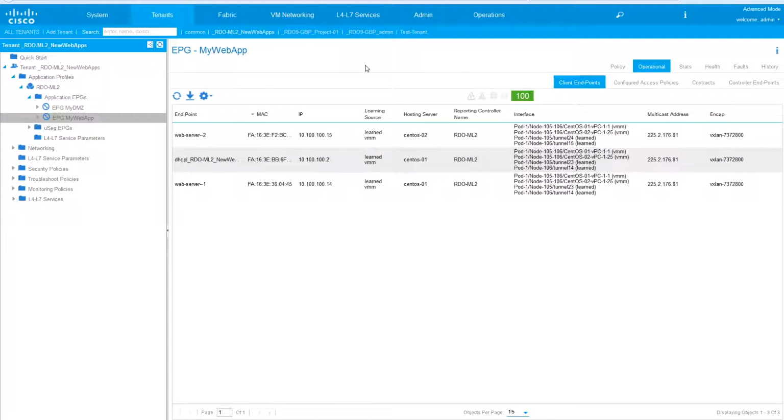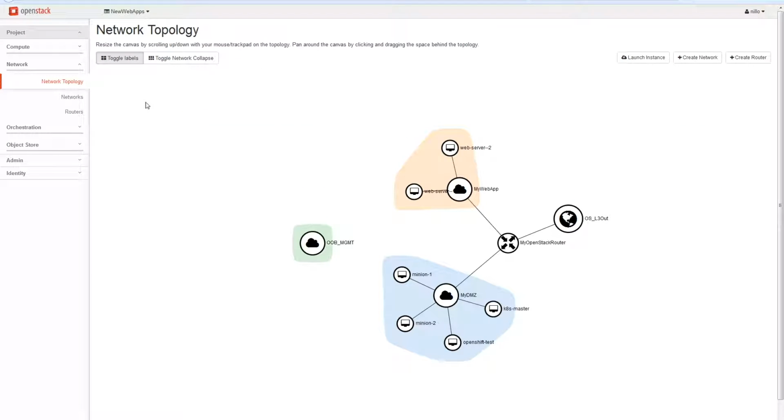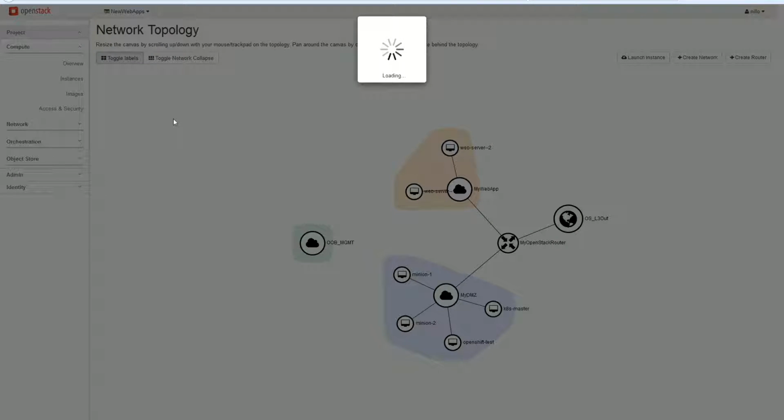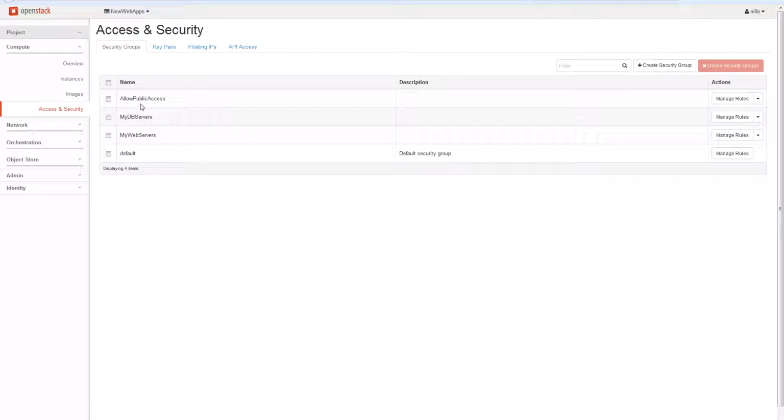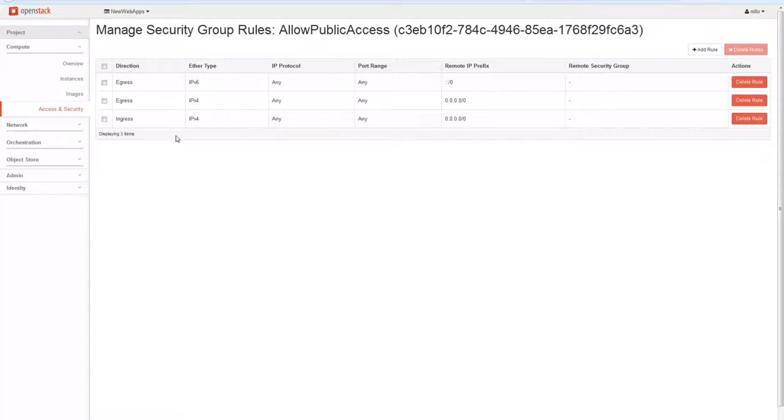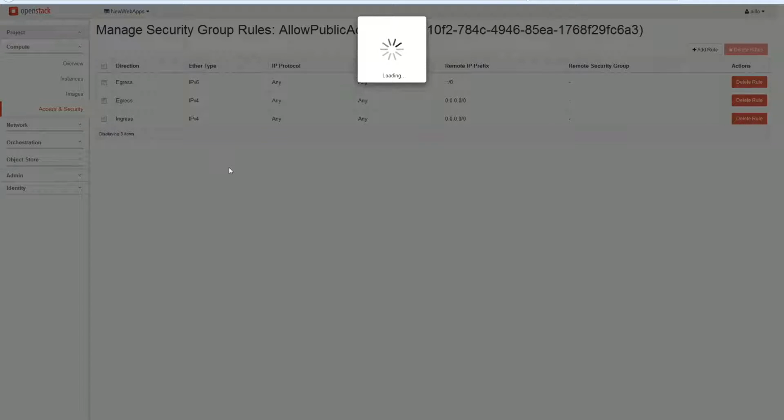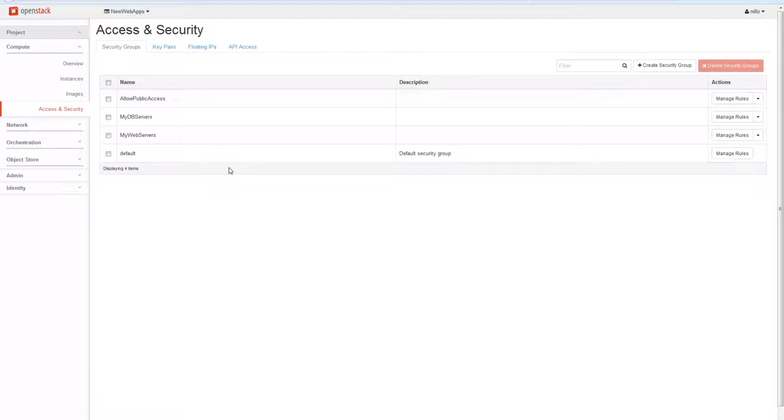Security is defined by the tenant administrator, as is the case in OpenStack, by deploying or configuring security groups. So through the use of security groups, you can define whether servers can ping one another and whether they can have access to the public internet. These security groups are implemented in a distributed way by the Opflex agent programming them into the KVM hypervisor.